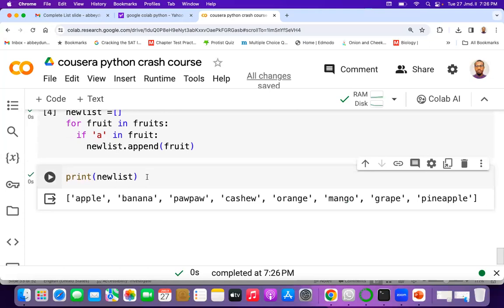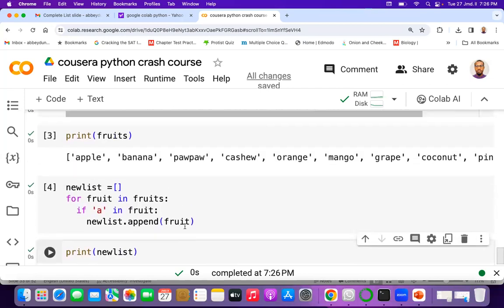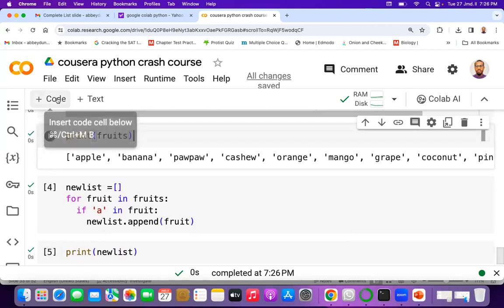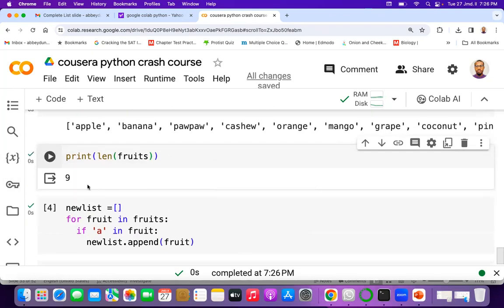Don't worry about this problem, we're going to solve it again. So now we have a new list. If you want to check if all the content is the same, there are ways to do it. You want to know how many items are printed. You say print length of fruits. So it tells you it is 9.